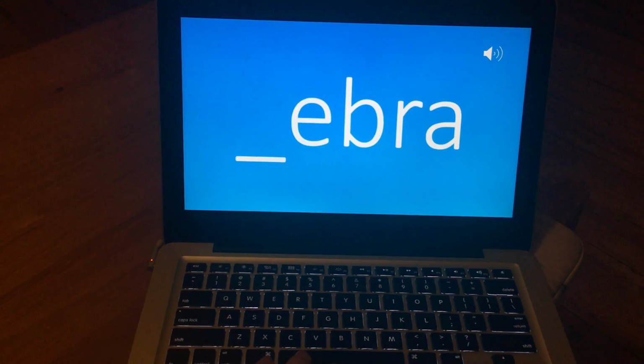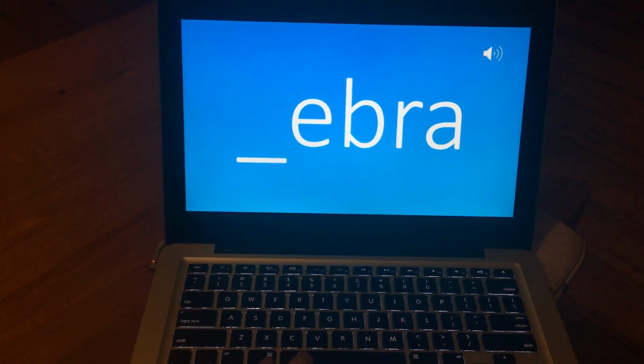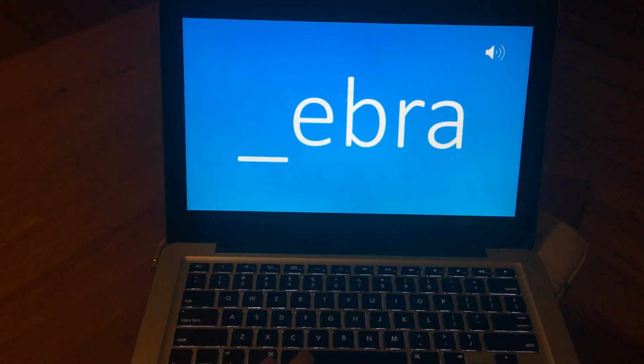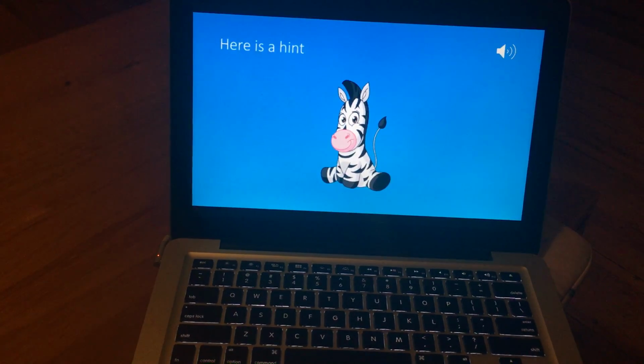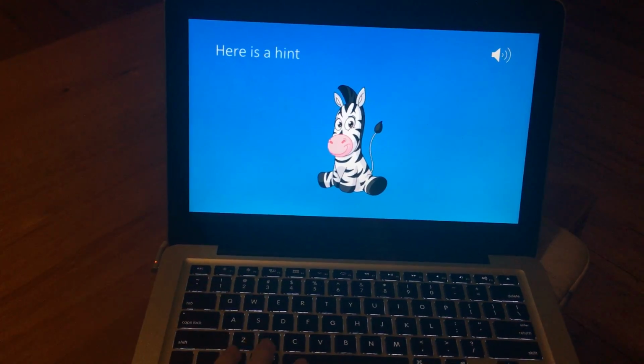Ebra. What letter could be put in front of ebra to make a word? Click shift for a hint. What letter does zebra start with? Zebra.